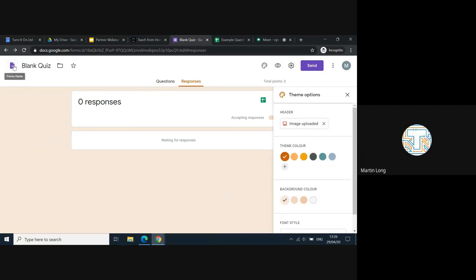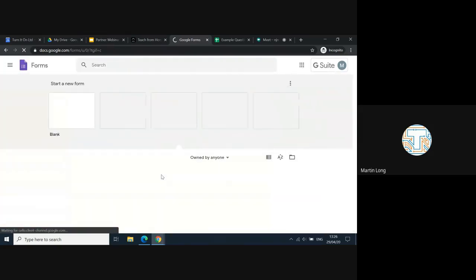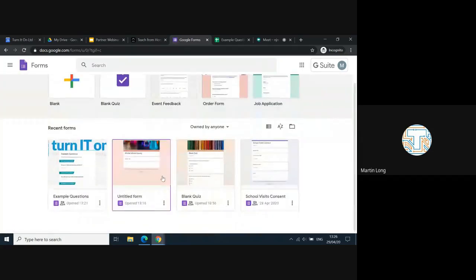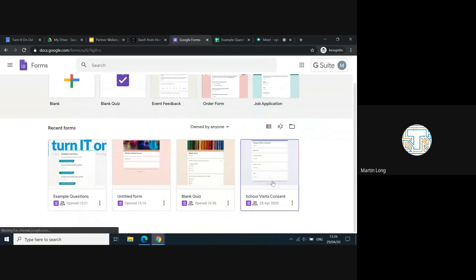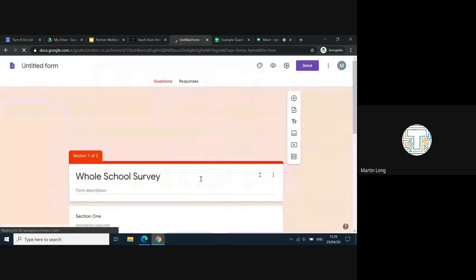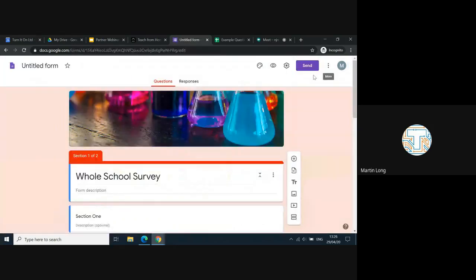So I'm just going to pop back out of here, and I'm going to go back into the one that we were building at the beginning, which was my imaginary form. I said we'd look at how we share it with people. So the send button is sitting there quite loud and proud.